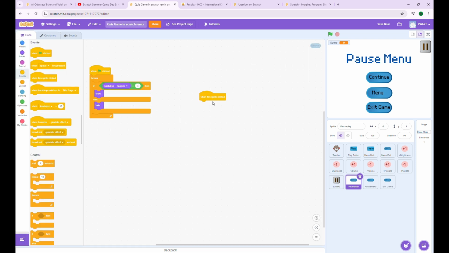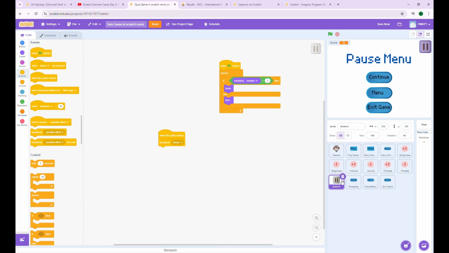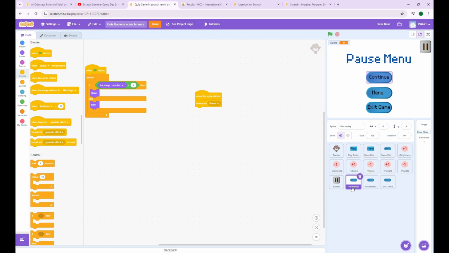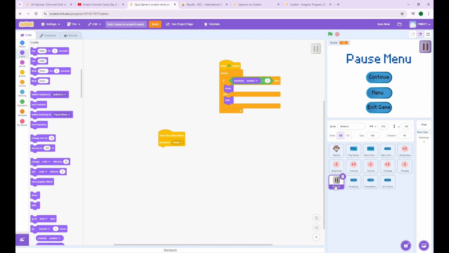When the sprite is clicked, then I need to broadcast the pause. Let's go to the teacher and say when I receive pause. Not this, when this button is clicked, then I will broadcast. Sorry. When this sprite is clicked, switch backdrop to the Doom 1. On the button, broadcast pause, and I didn't complete this.